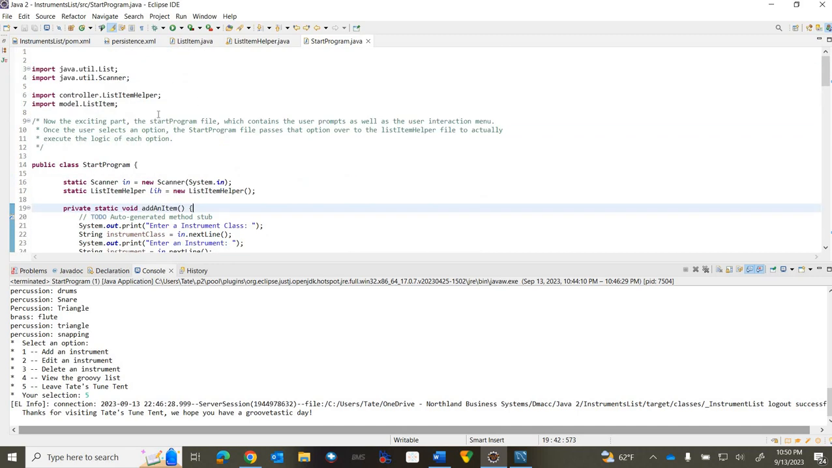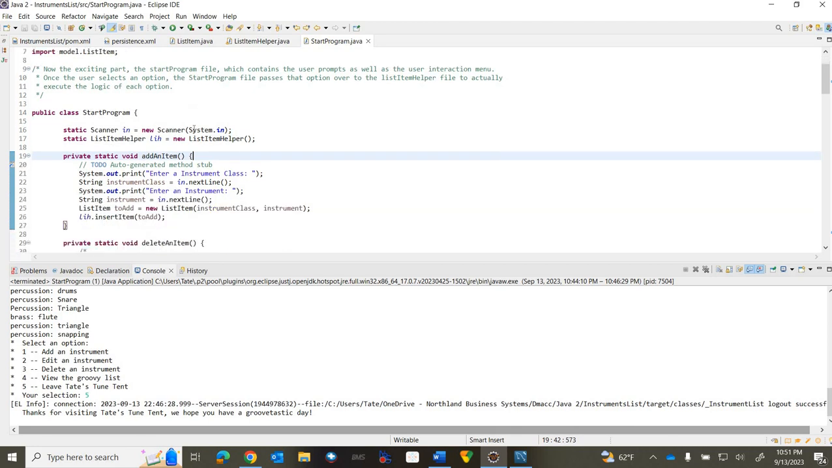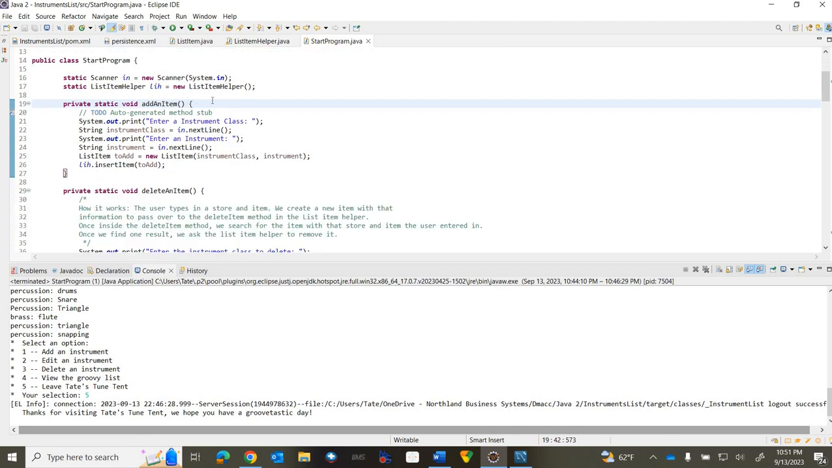Now the exciting part, the start program file, which contains the user prompts as well as the user interaction menu. Once the user selects an option, the start program file passes that option over to the list item helper file to actually execute the logic of each option. So you can see in here all the different methods that are being used and how it is being passed on to the different methods within the list item helper.